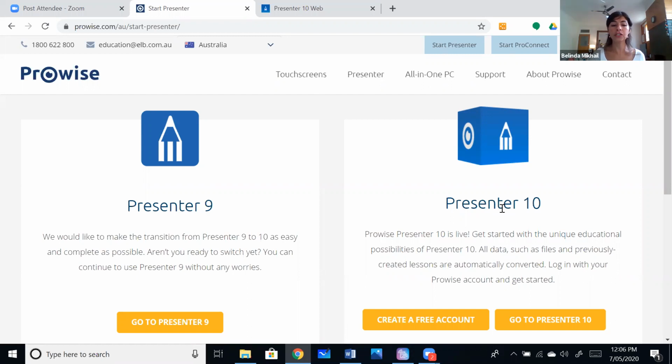However, not all the features from 9 have transitioned over to 10 yet, but they will. Most of the features will transition over to 10, and so you'll be able to continue to use your work in 10. The reason Prowise have created 10 is it doesn't require Flash, and at the end of the year we're not going to be able to use Flash, and Prowise Presenter 9 requires Flash. There are some huge improvements in 10 too. So just be mindful of that.